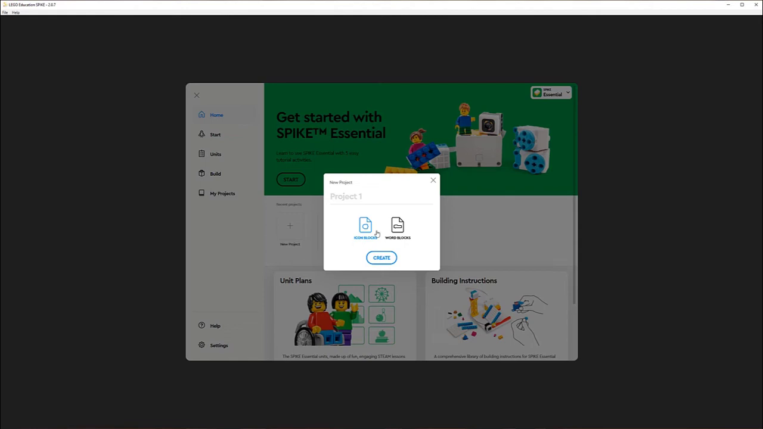The other programming format that you can use is the word blocks, which is very similar to the Scratch programming language. If your class were to be switching between Spike Essential and Spike Prime, know that both of these languages are compatible with both Spike Hubs. This makes transitioning from Spike Essential to Spike Prime easier with a familiar programming language.